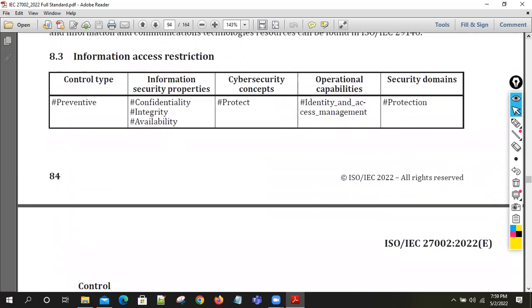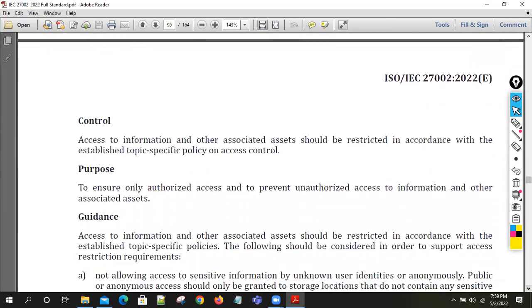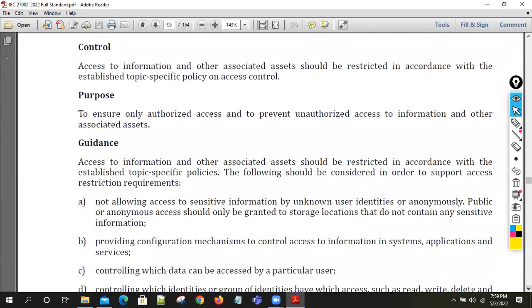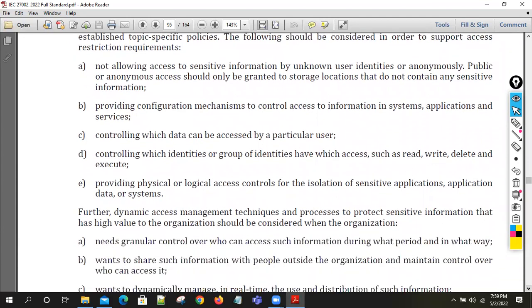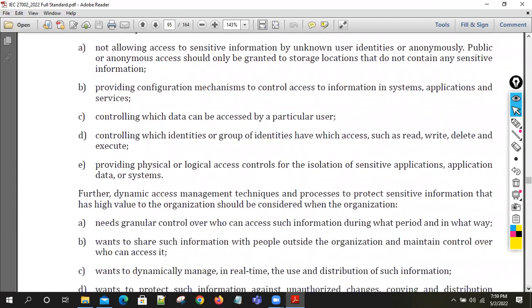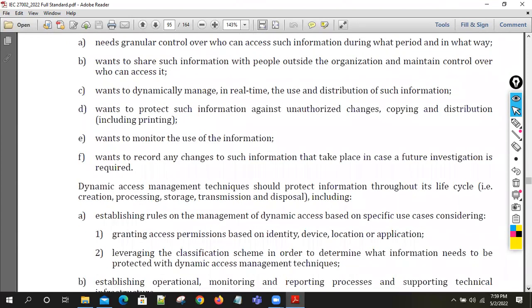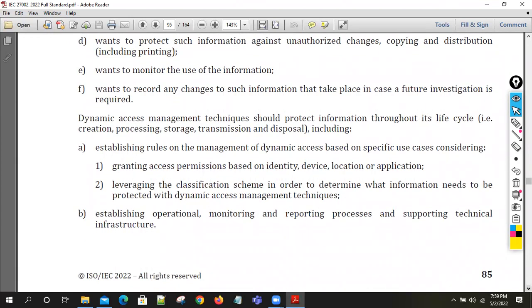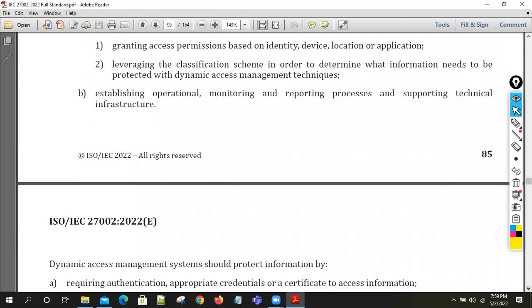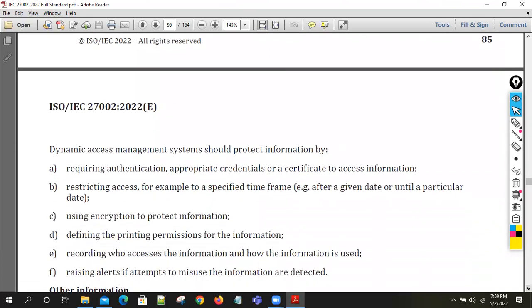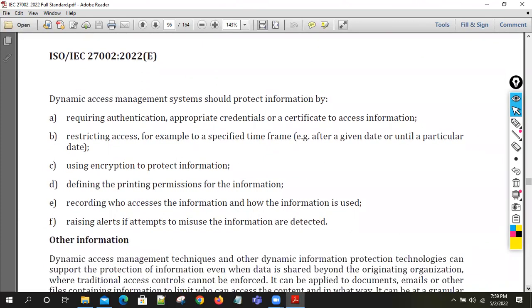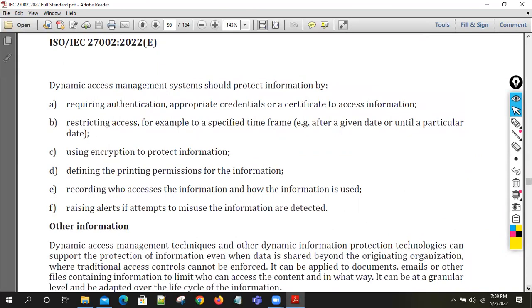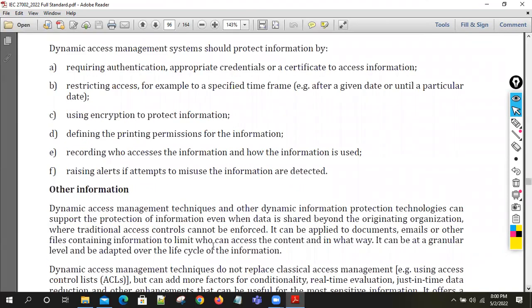Now another control is your information access restrictions. There should be a proper information access restriction within the organization, defining who is going to access which kinds of information. Sensitive information may not be accessed by each and every person within the organization. We need to have proper dynamic access management. If someone is accessing anything, it should be properly authorized. The access restriction should be there. We also need a proper encryption mechanism.